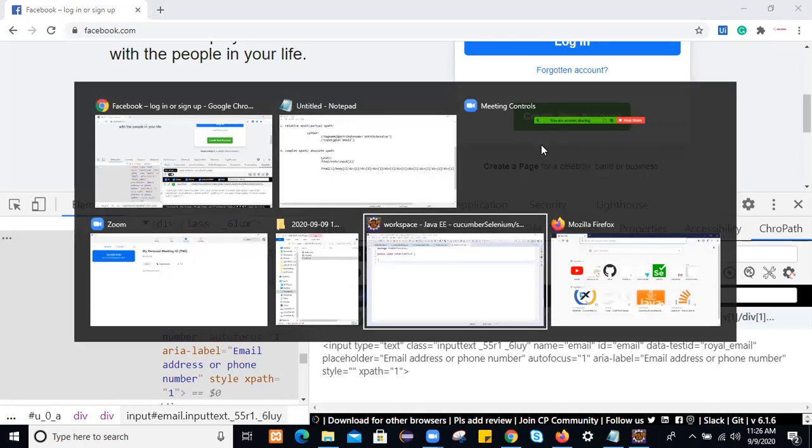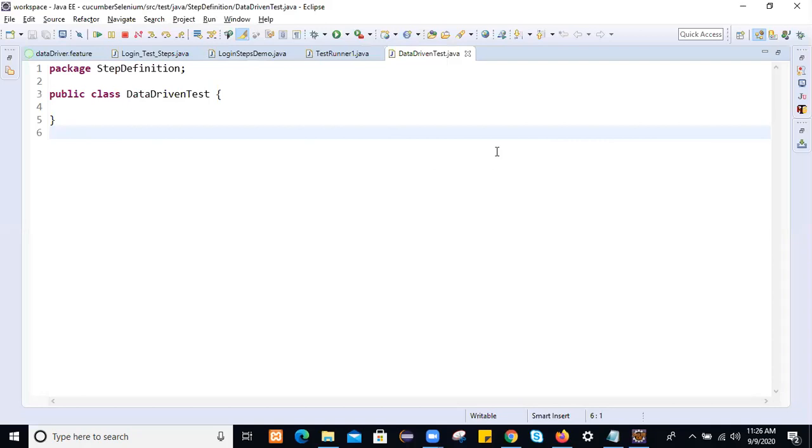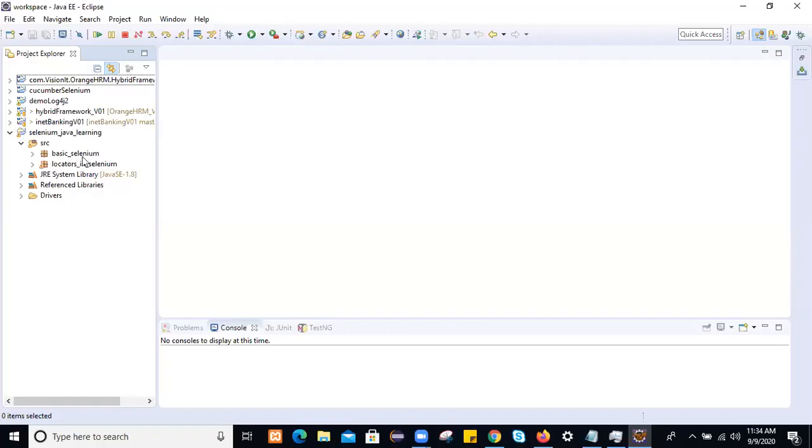To write a script, just go to Eclipse. Let me close this previous one. So this is Eclipse. When you start Eclipse, initially it will load. It has just loaded completely. Now, in the locator section, we'll create a class.